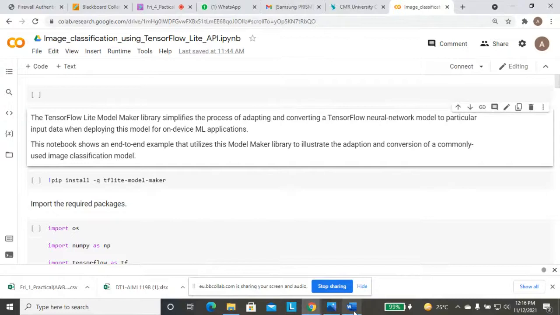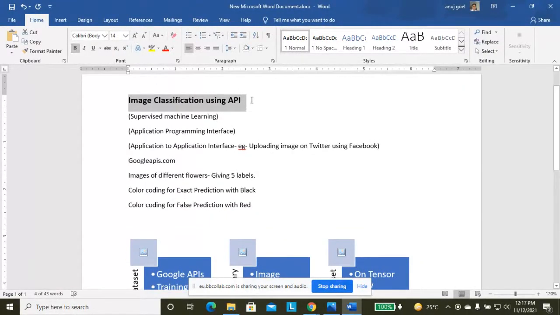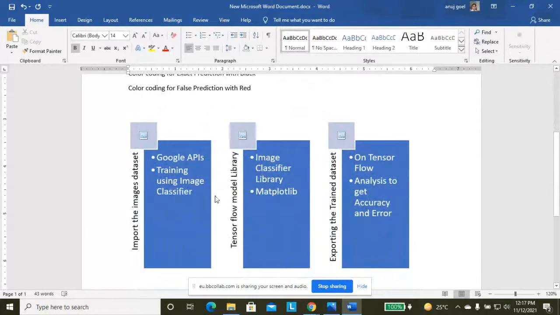Welcome everyone. In the last session, I explained something about image classification using an API. You can adopt it as a project to classify the images, and it is supervised machine learning, because here we are giving labeled data. We classify them with exact labels as well, and first we are importing the images using the Google API.